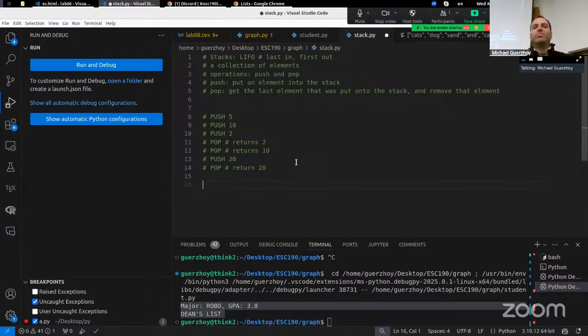So how can we implement this? We can keep a list, right? If you push 5, you put it in the list. You push 10, you put it in the list. You push 2, you put it in the list. And then pop is just removing the last element from the list, right? So you just get the 2 and remove it, and then you get the 10 and remove it. Then push, again, puts 20 at the end of the list, and pop again just removes it. Okay, so that's the process.